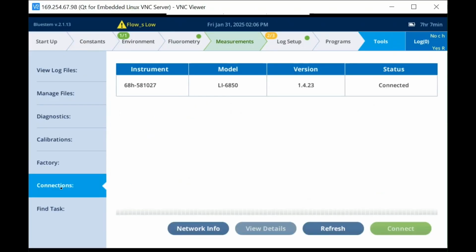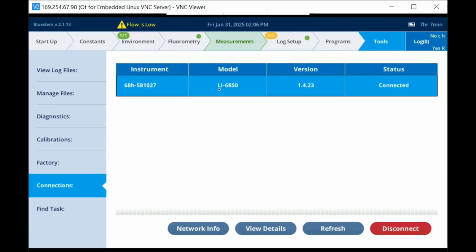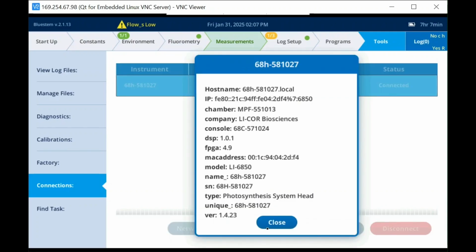Connections. This gives you an overview of what head is connected to this console. It gives you network information on the console itself or on the head or fluorometer that it's connected to.